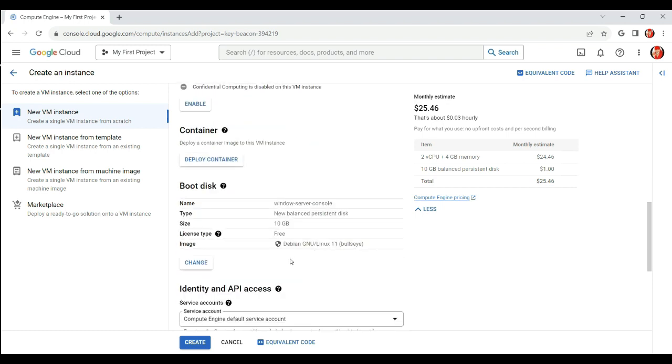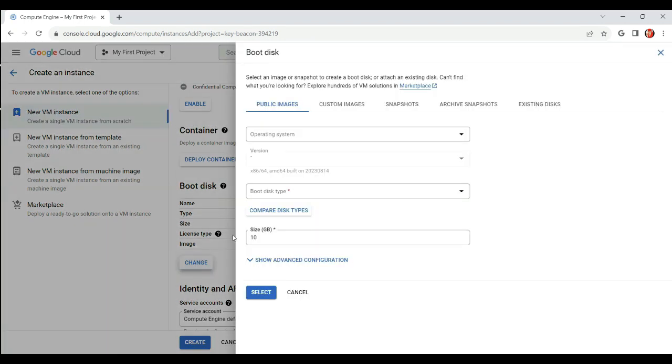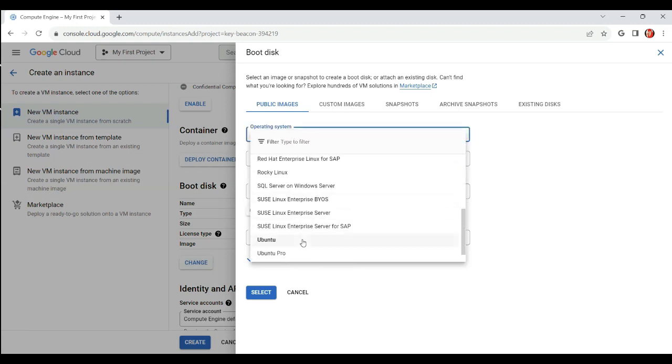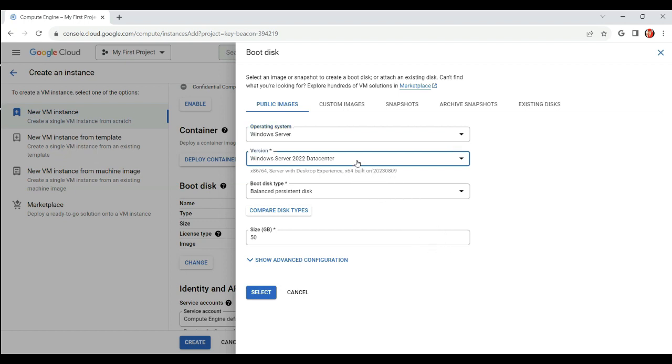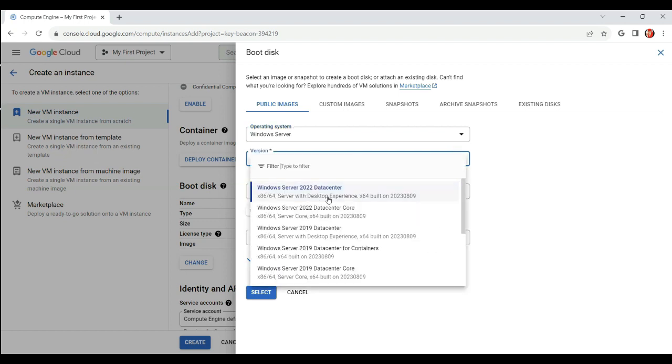In the boot disk section, click on change to select a new Windows Server image. As you can see here, in operating system, you can select your Windows Server operating system here. Then select the Windows Server VM, like Windows Server 2022 Datacenter.